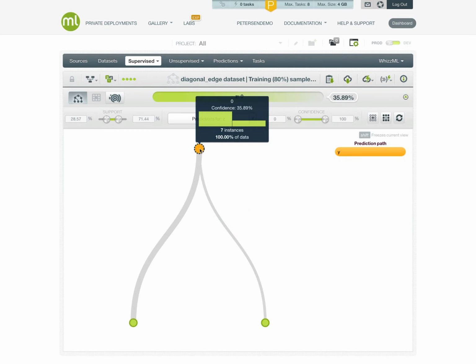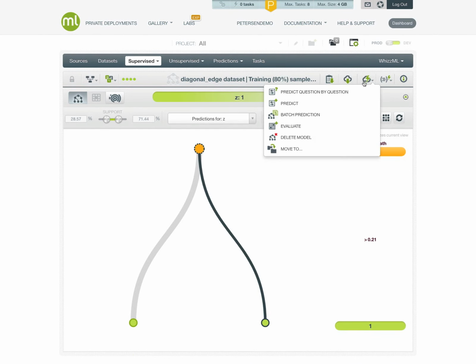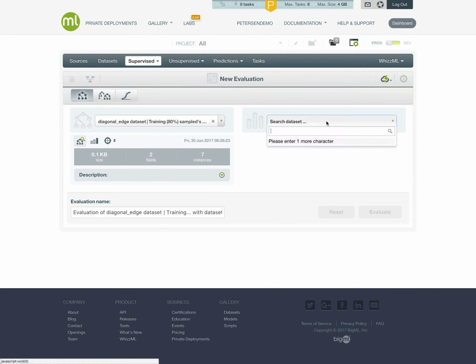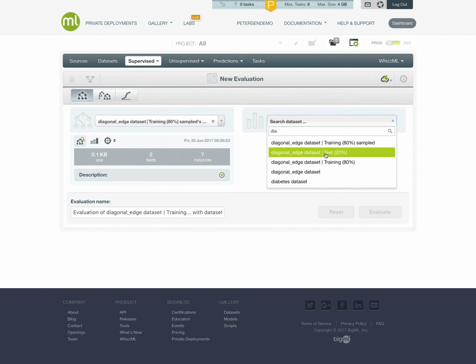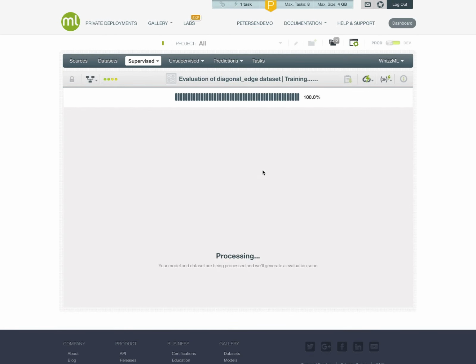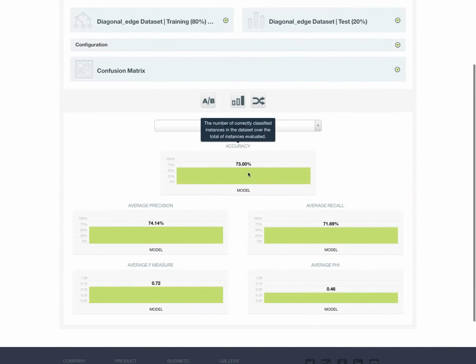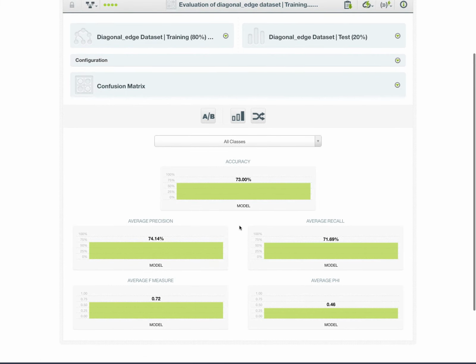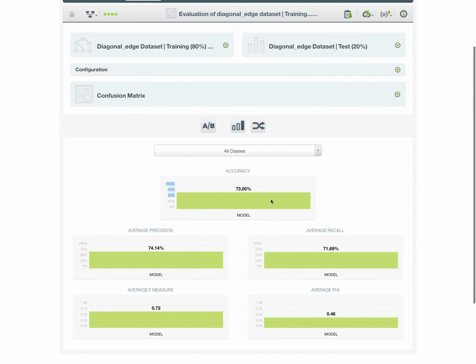And you can see we end up getting a very simple tree. So let's evaluate this model and see what its performance is over our test set. So we'll take the same diagonal edge test set, and we'll see how the model does. Now it looks like it actually isn't doing that bad, but let's compare it to the logistic regression.